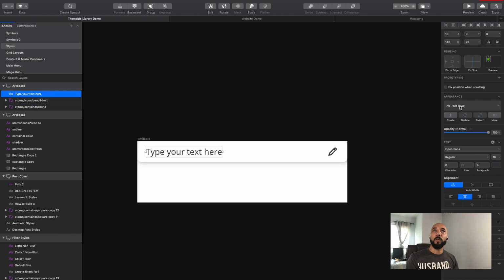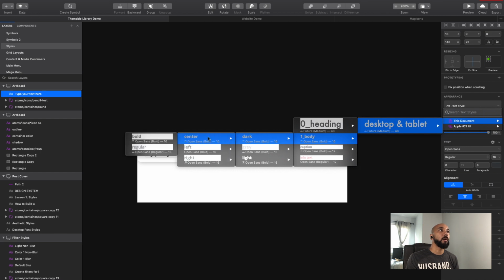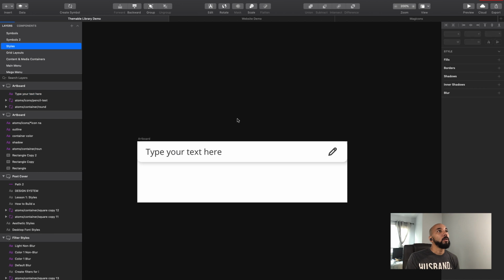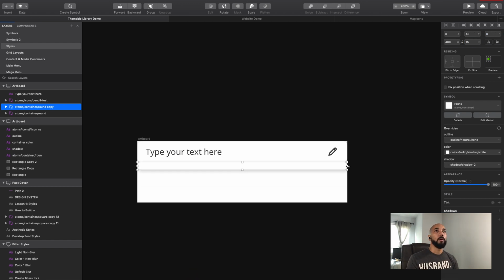So we're going to go over to our text styles. Notice there's none currently. We're going to go to this document, desktop and tablet. This is how I've named my layers. We're going to go to body, dark, left, and regular. So now you have all the components that you need for the input and the styles. And so we're also going to go down here and duplicate this. I'm going to cut this down 15 and bring this in just a bit here.